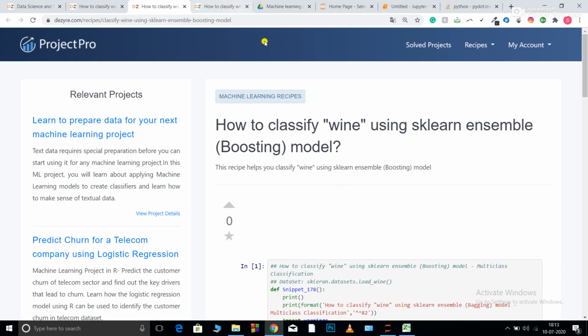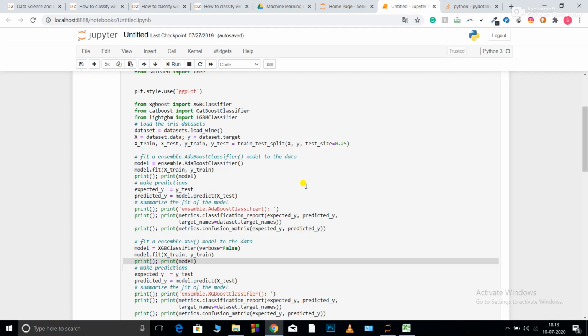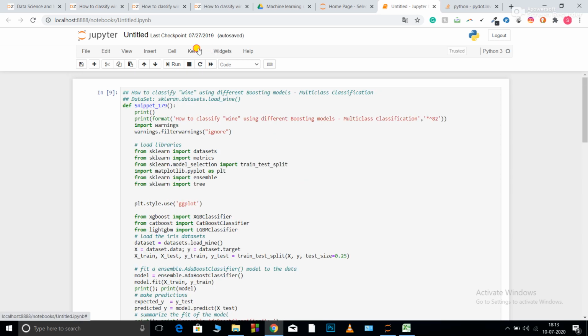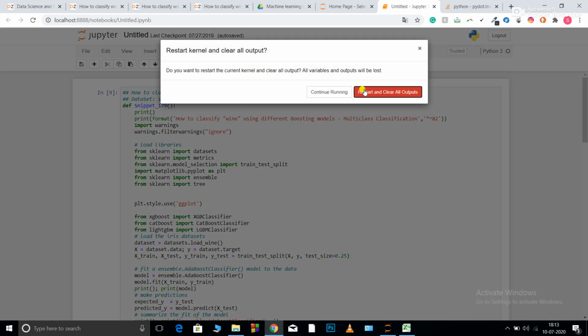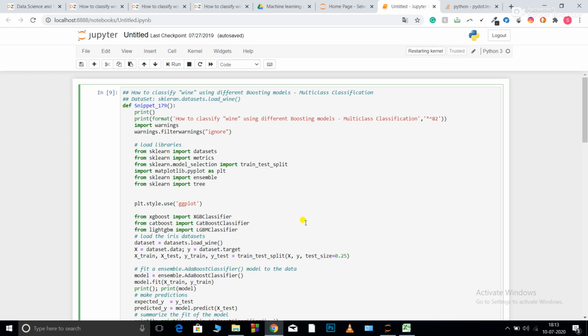I have copied all this code and pasted it in my Jupyter notebook. I'll explain the code to you as well as run it for you. So first let me clear my kernel. Now let's get started with boosting models.